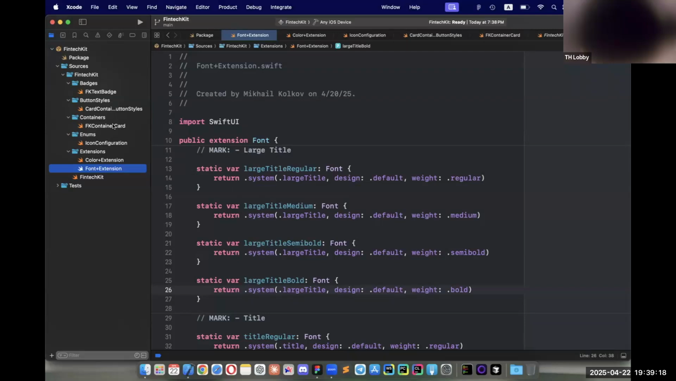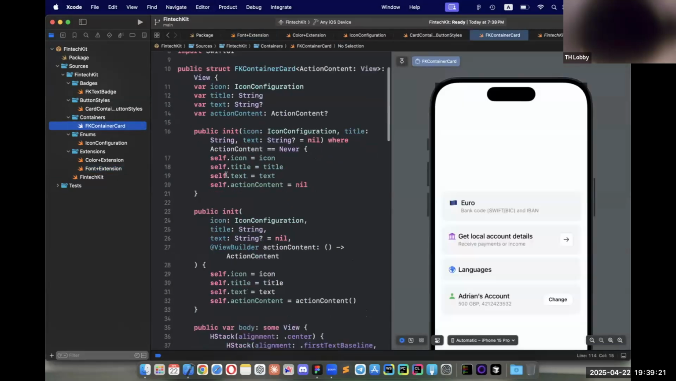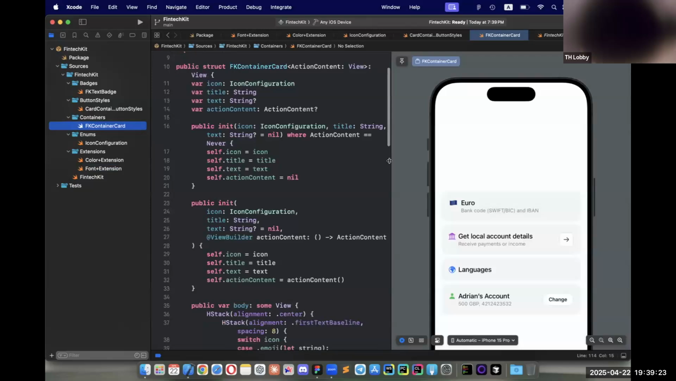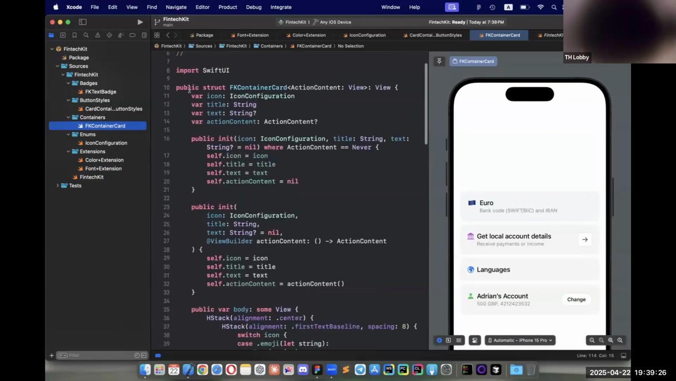So let's go to the container card. This is the main component which will be shared. It's also a public struct, because it will be shared in the main project. And as you can see, the container card starts with FK. It's good tone to name the components the same as your project, because if you forget the name of some component, it's easier to enter FK and see the list, and you can basically come up with the name using these hints.